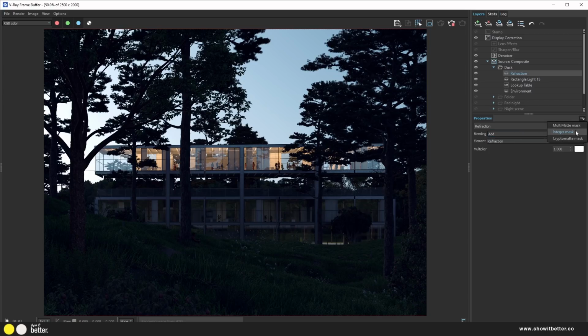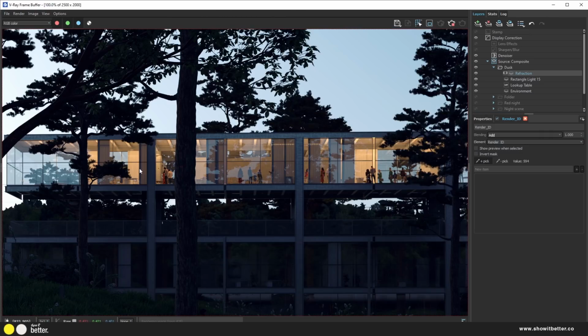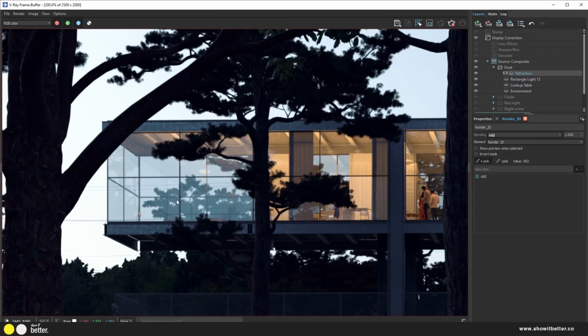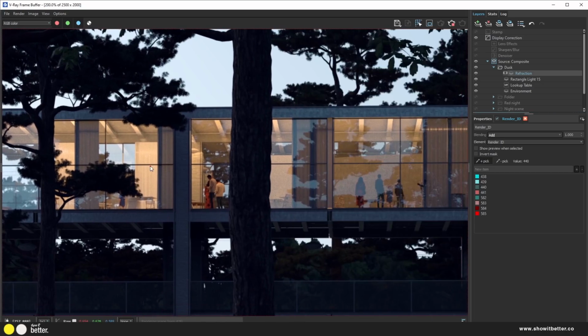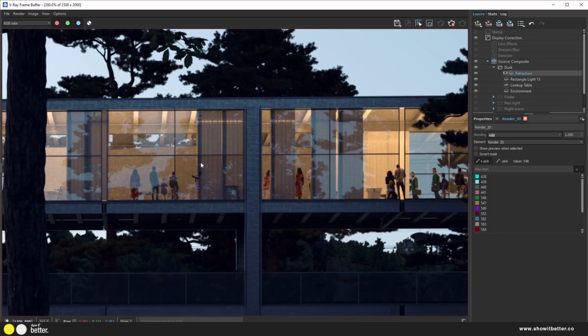Go over here to integer mask, then go to render ID and pick the ones that you only want to be visible. So I'm only going to choose these window frames that are on the top. Those are the only ones that I want to lower the refraction value. So I'm just going to select them very quickly.